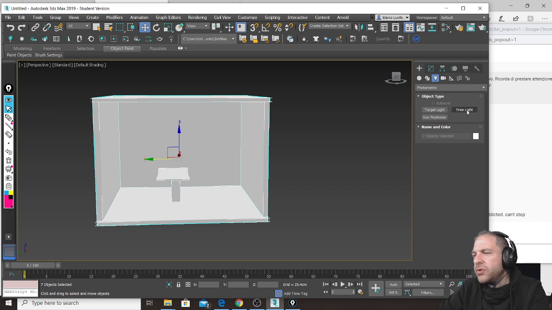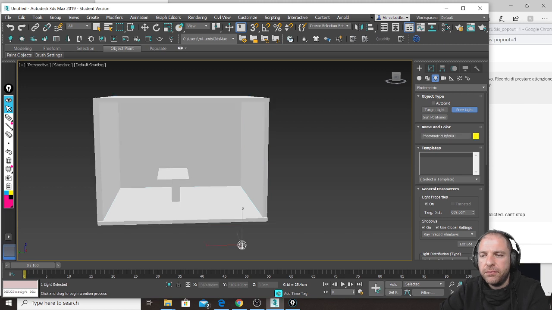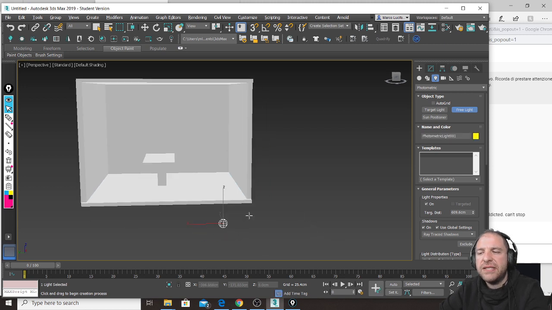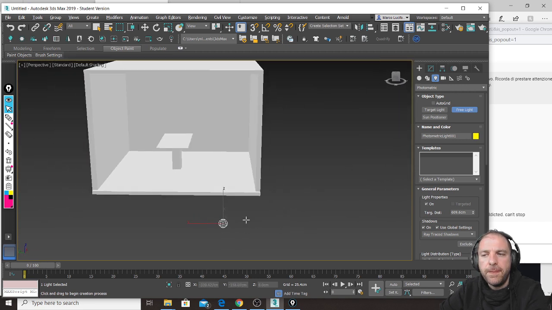I will use free light first, and to make this happen, I just have to click it, and I will make my light just by left clicking once, and I will place it somewhere. I will place it here. Look, just outside my room. Okay?